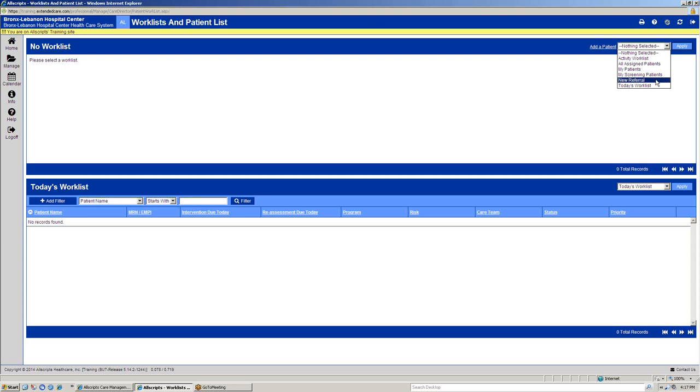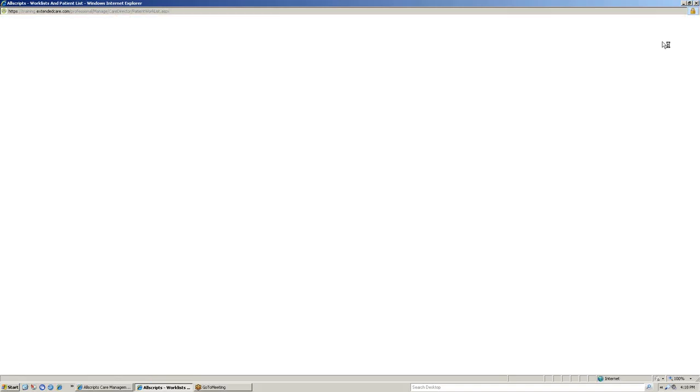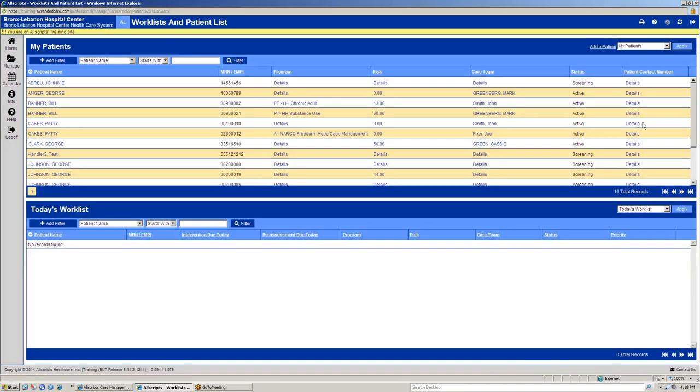And then lastly, the today's work list will show you all items on your work list that are due on that day. So the way that I like to have it is to have my patients list on top, and all you have to do is choose whichever view you'd like and then click Apply. And then I like to have my today's work list on the bottom. And you can see that right now I don't have anything on my today's work list because I did not assign myself any tasks, but I will show you later how that will change.